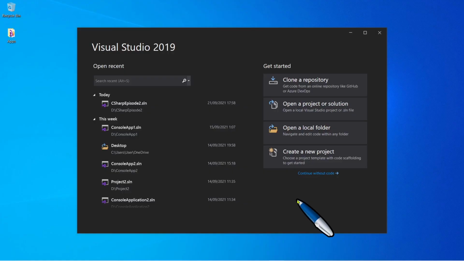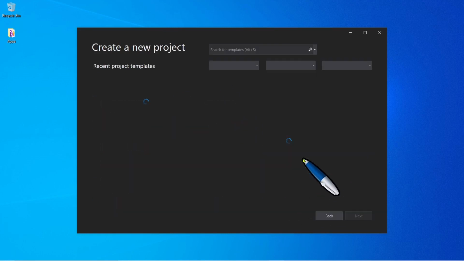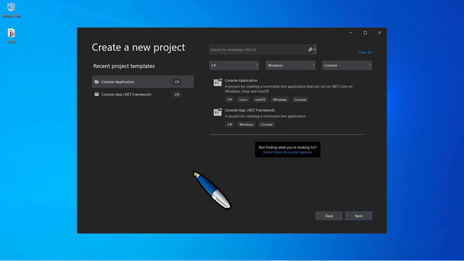Now, after we launch the Visual Studio 2019 IDE, this window will automatically appear. And the first thing that we need to do is to create a new project. We just have to click this Create a Project button. Now, on the left side, I already have some sample programs here. That's why these are the most recent applications. But if you're going to start a new project, you just have to click this one to create a new project.